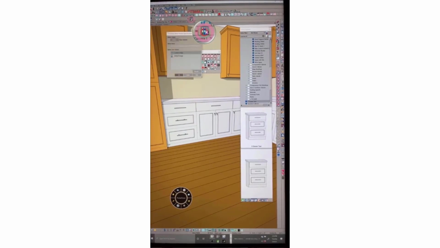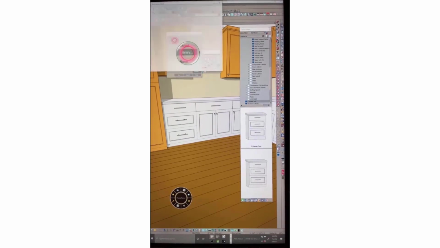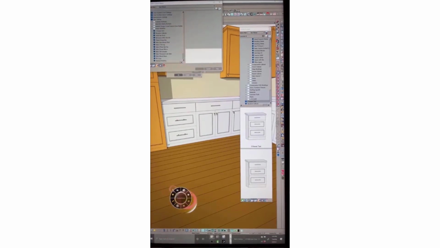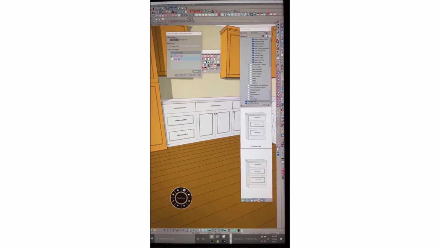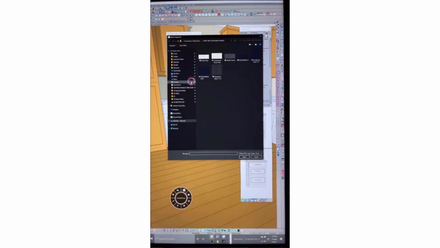Now once I click on this icon, what it's going to take me to is this subsequent menu where I need to hit my library radio button, and I'm going to locate in my user catalog, I'm going to locate that 3-drawer tool. Chief will automatically produce a new icon for me, or you can create your own by clicking on Browse. I always create my own.